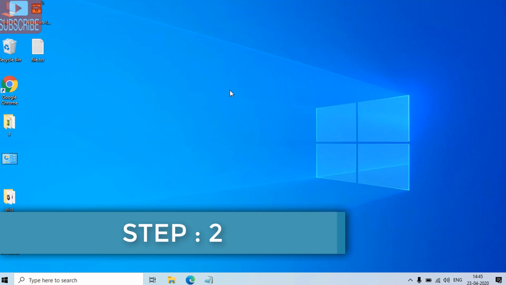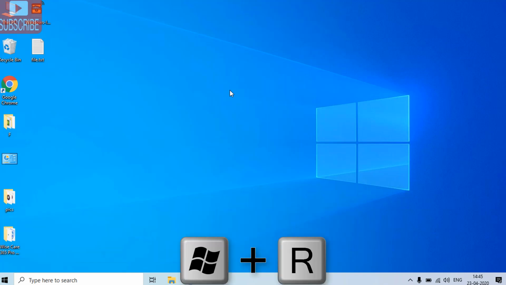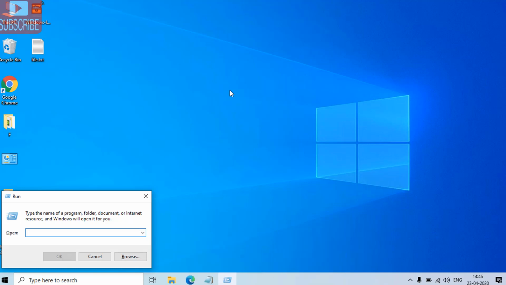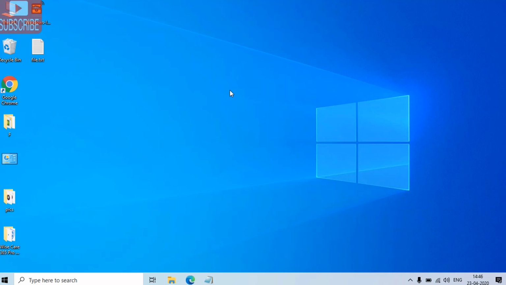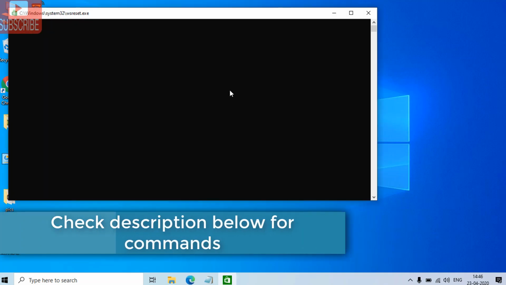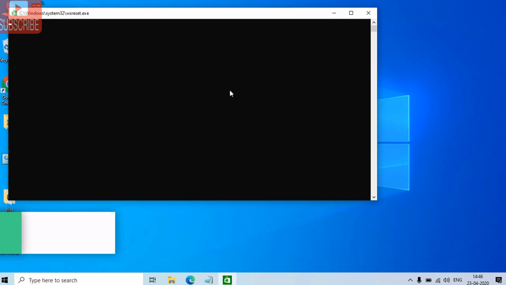In step number 2, simultaneously press Windows and R key to open the run command. In run command, you need to type here wsreset.exe and hit the enter button. In the second step, we are using this command to clear all the cache stored in the Microsoft Windows Store.